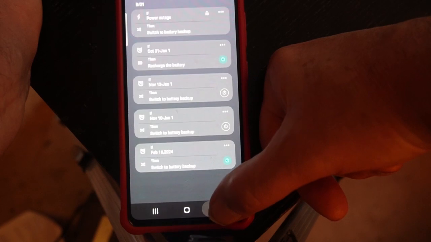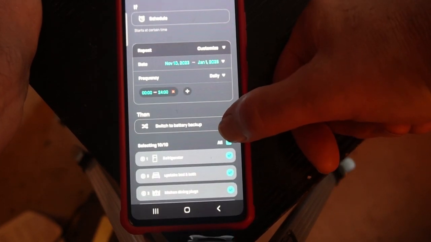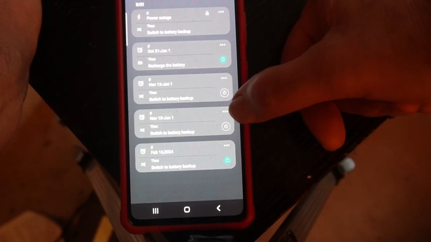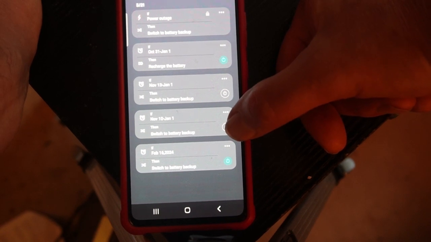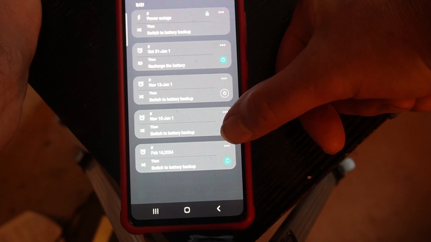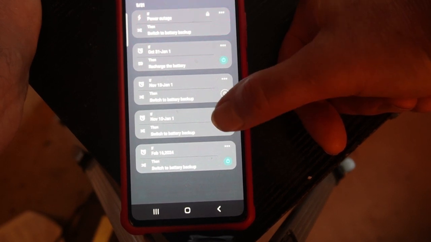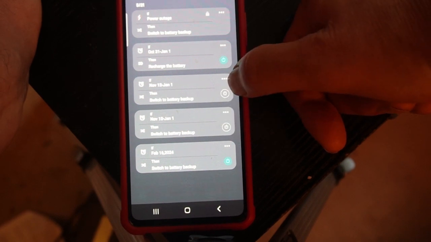The reason that one's valuable is that on this screen, if I want to just switch my whole house to battery, I can just click this one spot, and in this one click, turn that one automation on. It will automatically switch the whole house to battery. And if I want to turn it back to grid, I can just click that icon again.